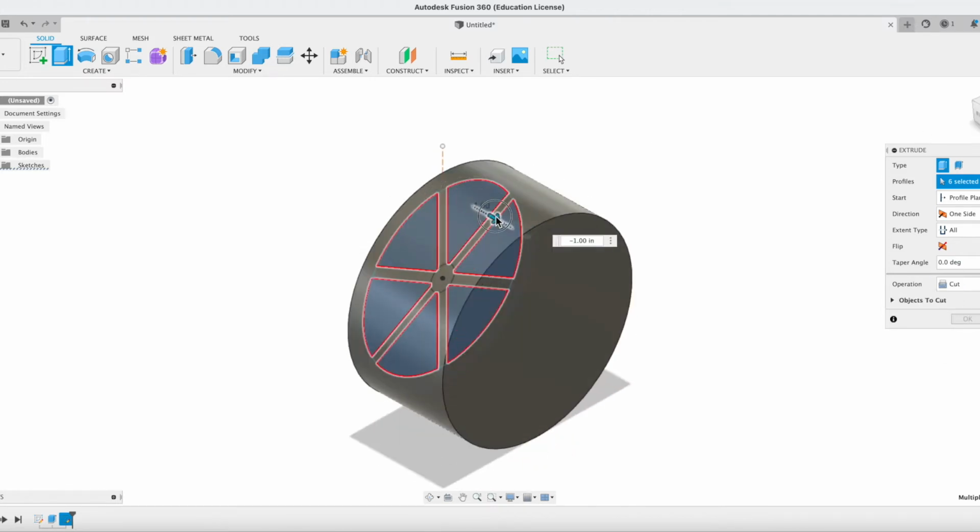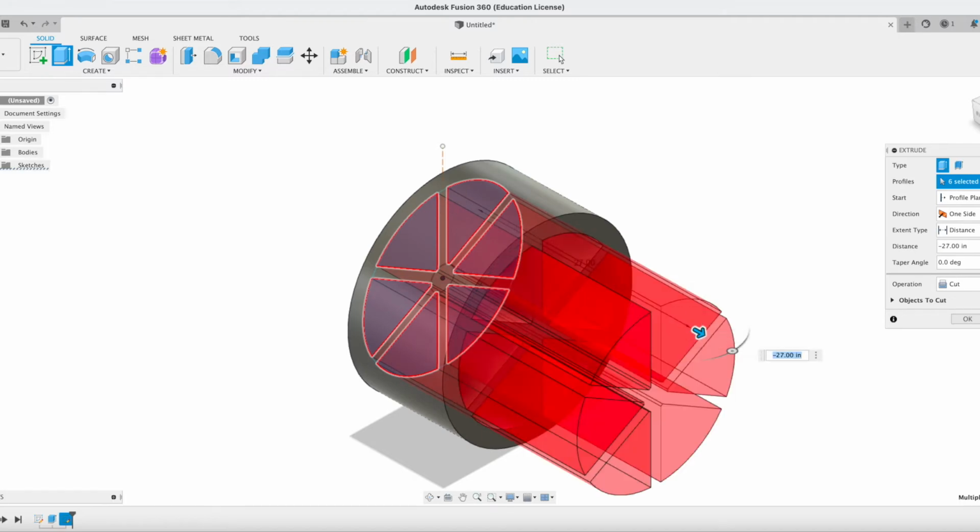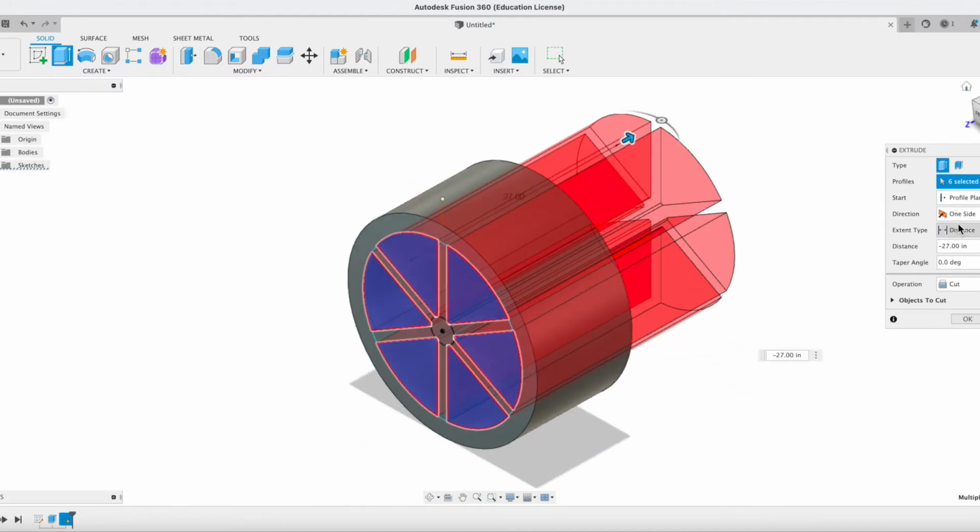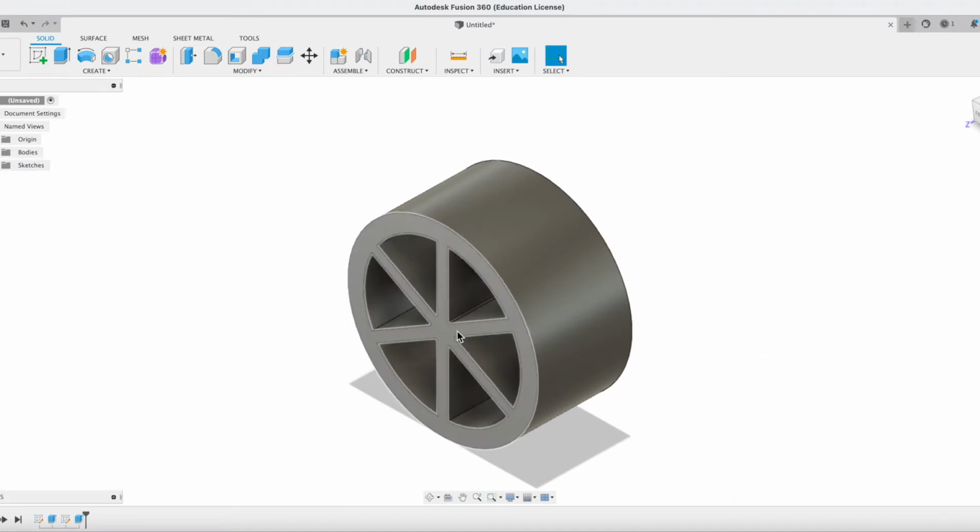Oh, okay, this arrow is facing the wrong direction. Oh well, I'm just gonna drag it. But you could do through all, extent type through all. But you can drag it too. Both works, doesn't really matter. Okay, there you go, car tire.